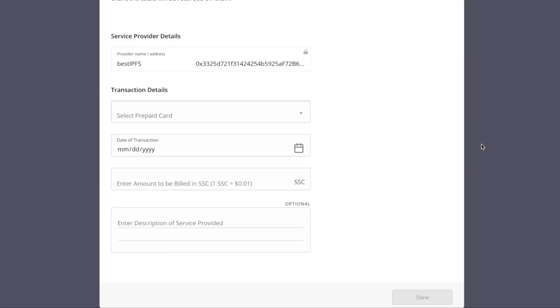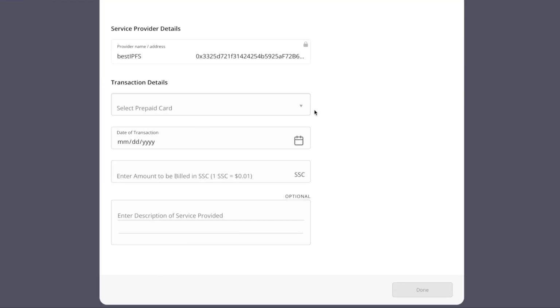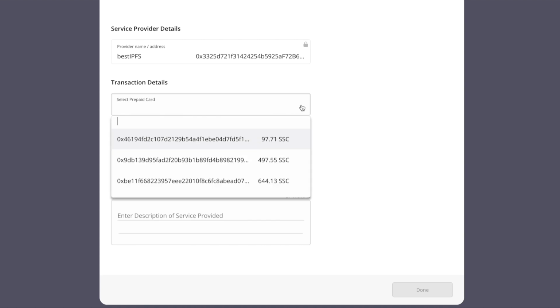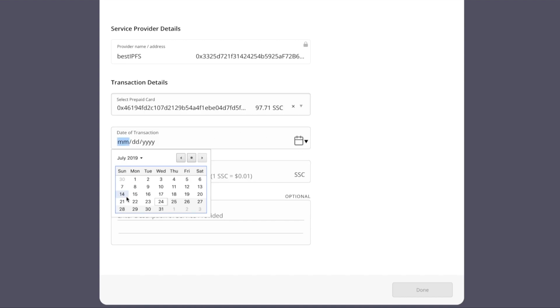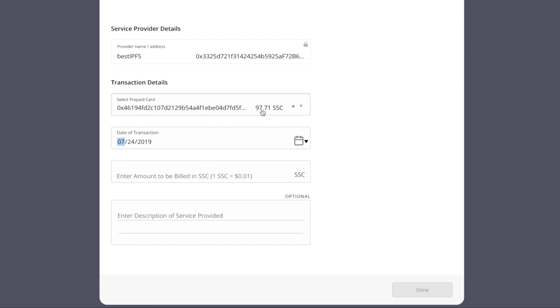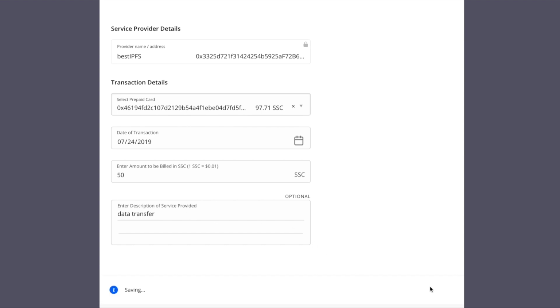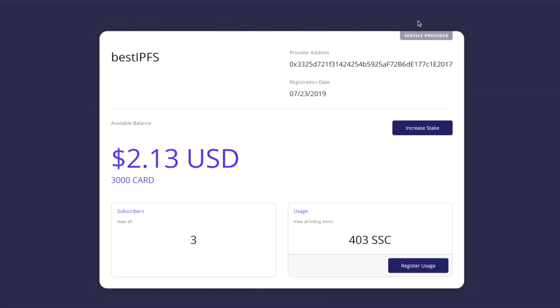As you can see, the account has switched, the error message is gone, and I can register, I can bill the provider. And this is the card. Today's date, it has a balance of only 97 SSC. And let me charge 50 for data transfer, for example. And here we go, registered.